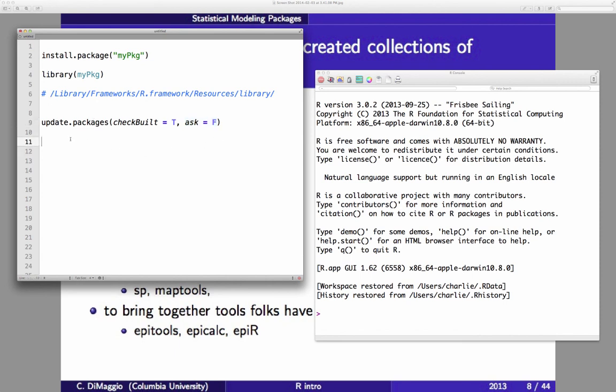In any event, that's what packages are, and we'll move on now to actually using some of those packages.